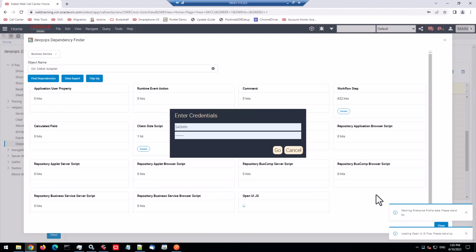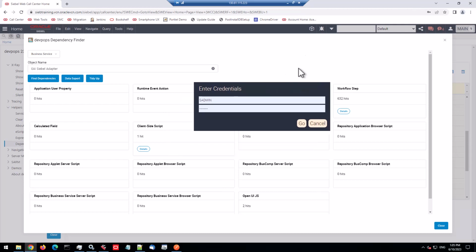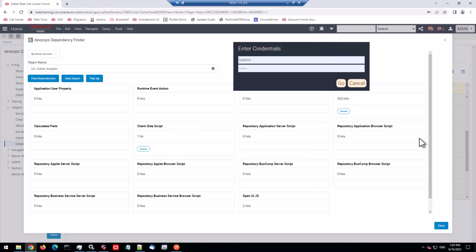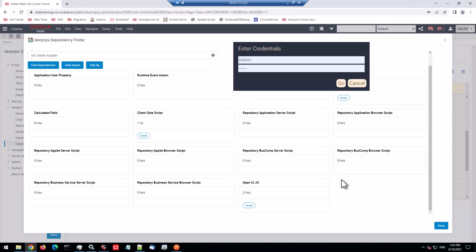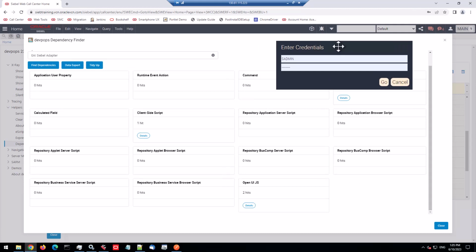So yeah, you see a lot going on. Business services are searched for references in Open UI JavaScript. The system tries to retrieve all the JavaScript and load it in the browser and do a text search. It found two hits already. And you notice there's an enter credentials dialog blocking the rest of the view. Well, not really. We can wait for that to happen later, and I'll tell you in a moment.